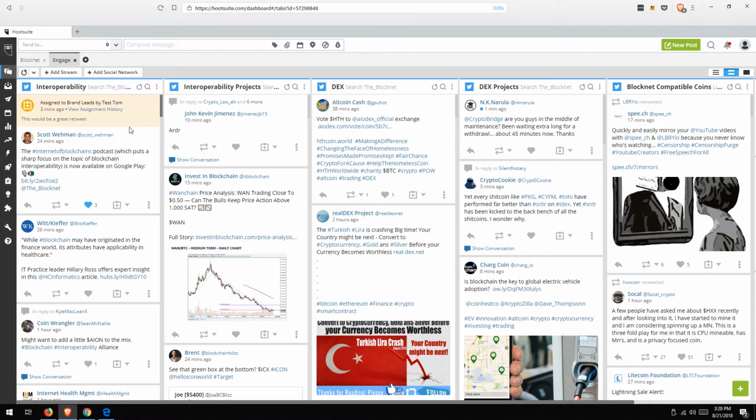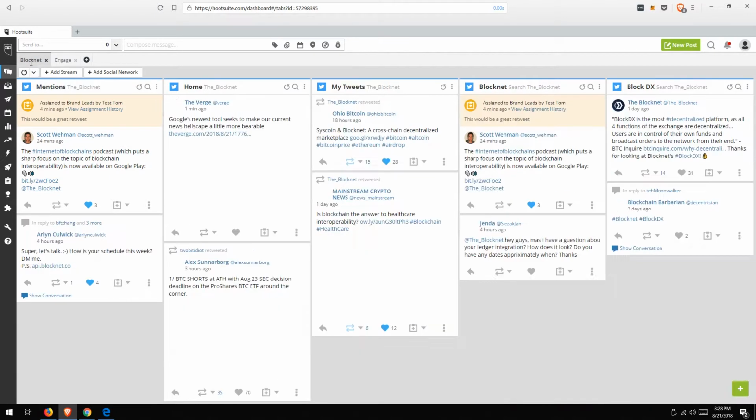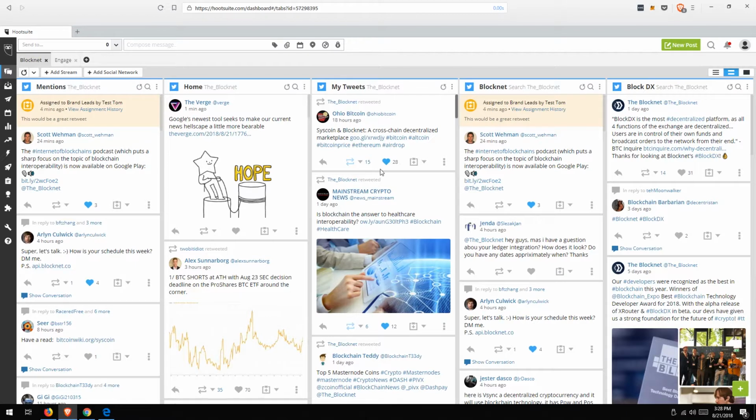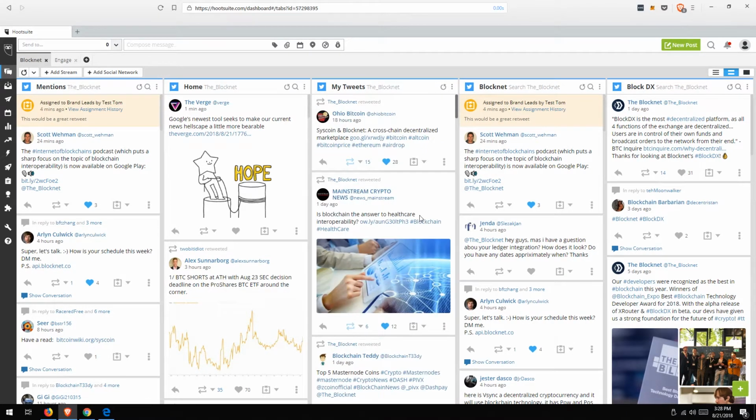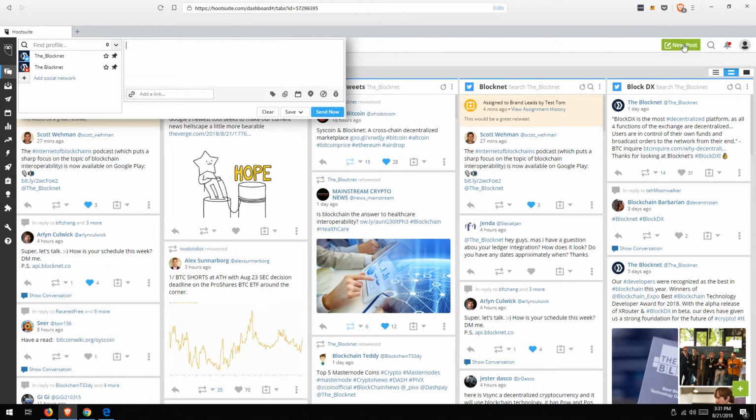And now the final thing we're going to talk about is how to post tweets directly to the main feed on BlockNet. If we go back to our BlockNet tab, we can see the tweets and the retweets that we've been doing recently. If you have an idea or something that you think we should post, you can do that in two ways. You can either do it in this box, or you can come up here and click new post.